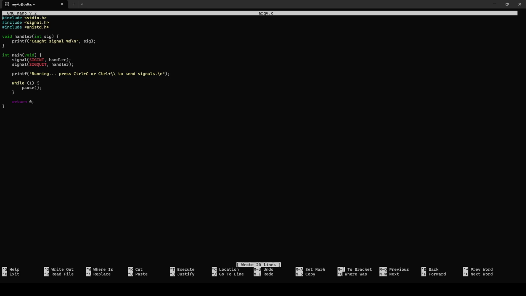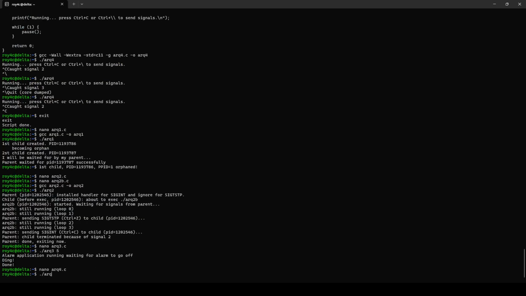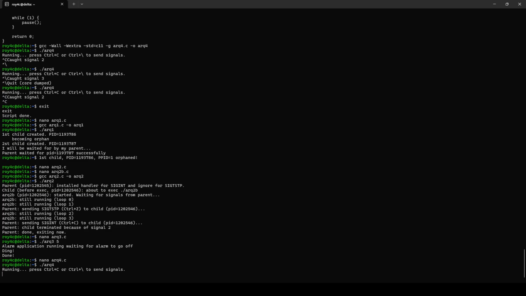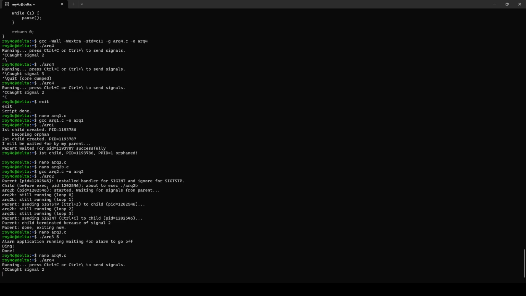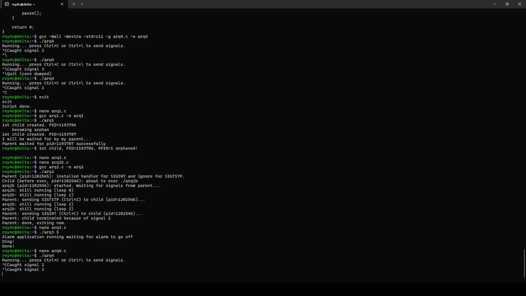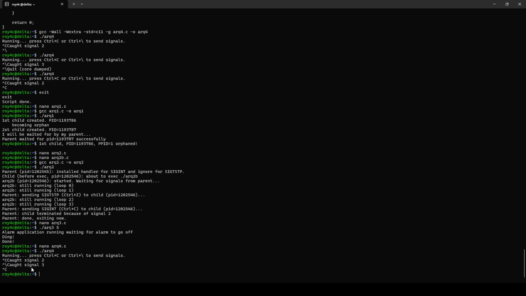Let's just run this. I'll have to take my time here because the server is lagging. So I press Control C. You can see it gets caught by signal 2. Then let me press signal 3. And then I can press Control Z to end it. I did press Control C first, but since the server is lagging, it doesn't work.